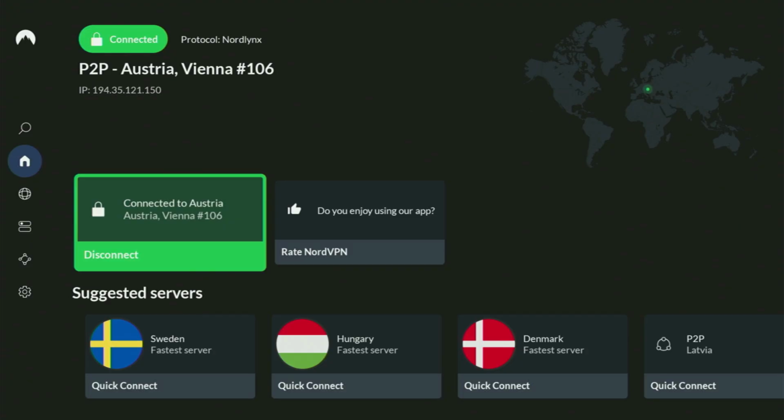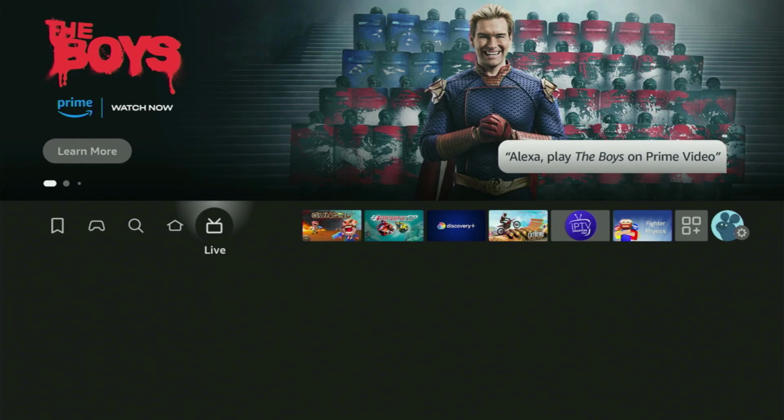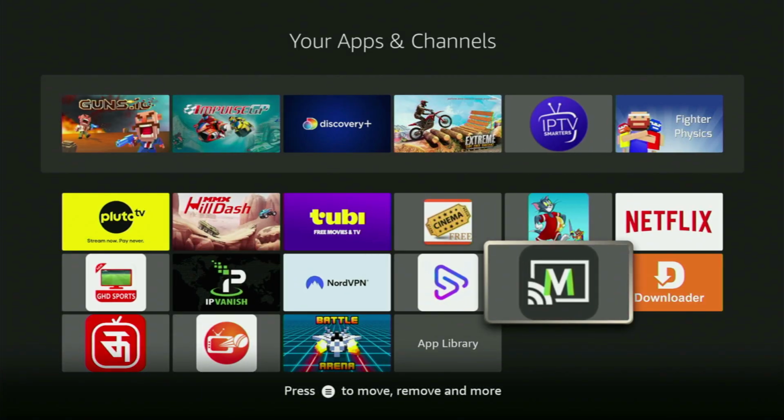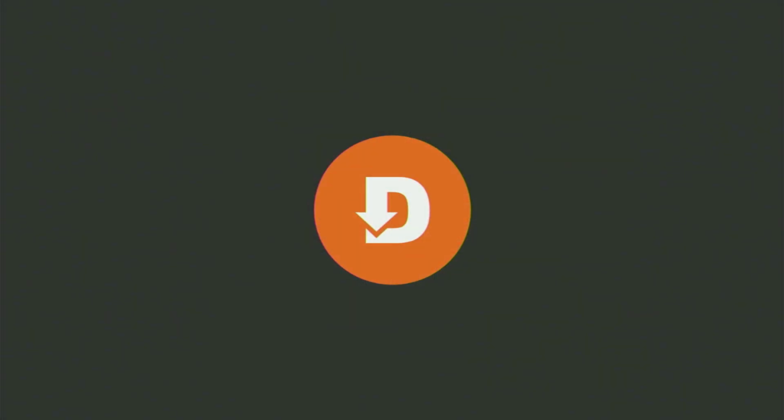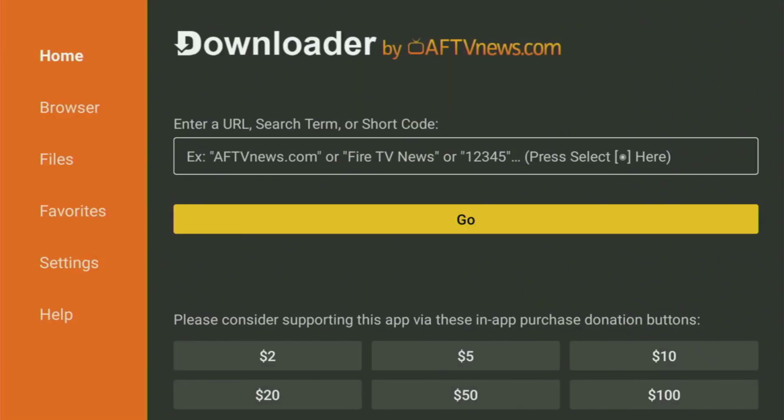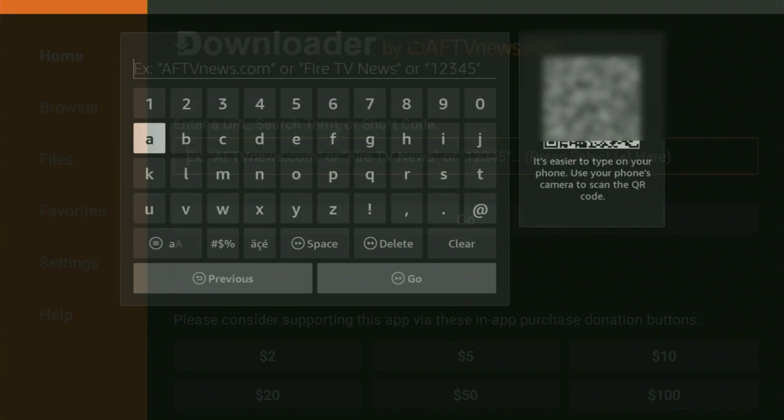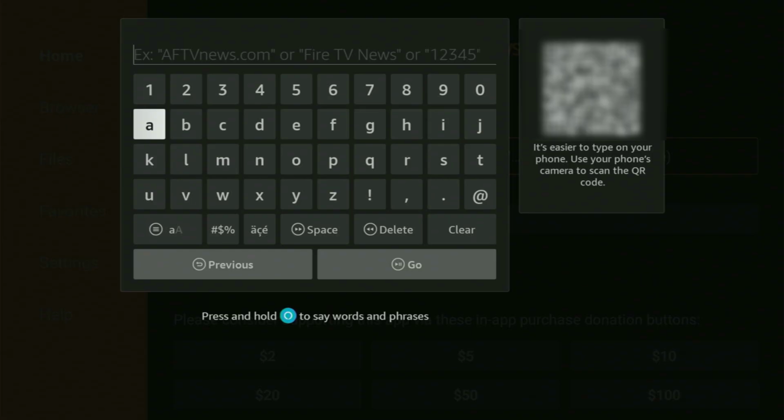And now finally let's use Downloader safely. So we go back to the list of apps on your Fire Stick, open it up and finally head straight into Downloader. So let's open up Downloader. And now what you will have to do in your Downloader application is open that search bar right here and start typing in the link.